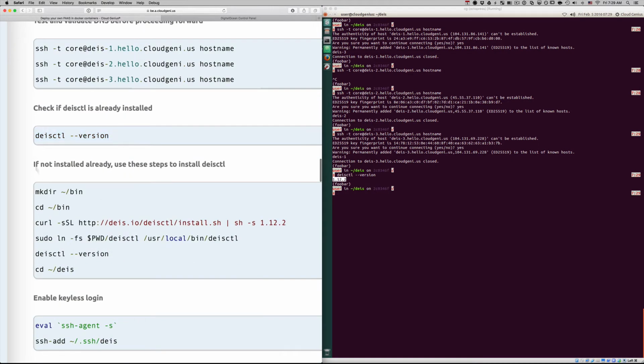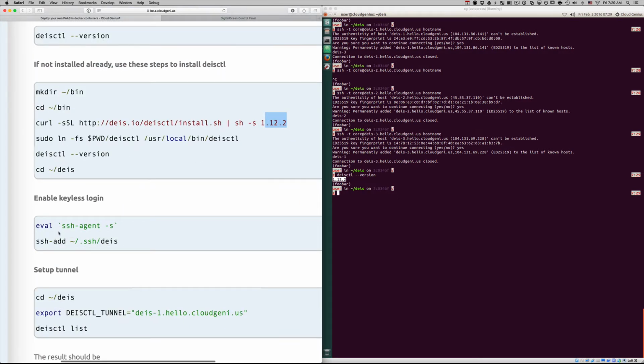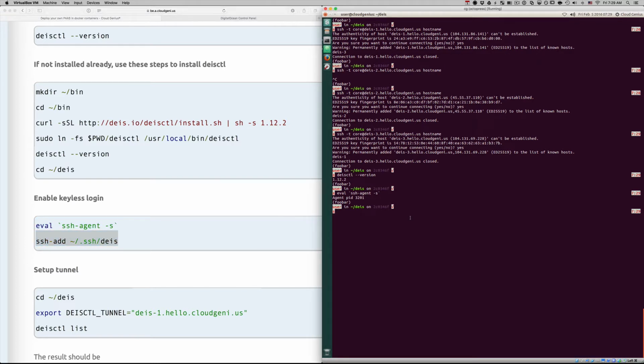We don't need to run these steps because these are the install steps for 1.12.2. We don't need to do that, it's already there. Then enable keyless logins. We have to evaluate the SSH agent and then paste it, and then add this SSH key in SSH add software that we have, which will remember our private key, and so we don't have to type it over and over again.